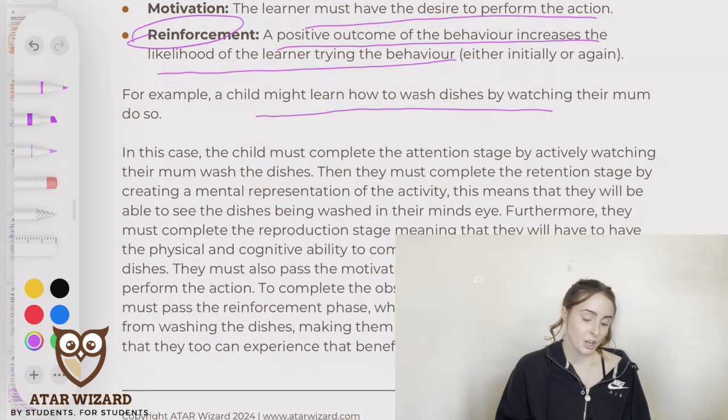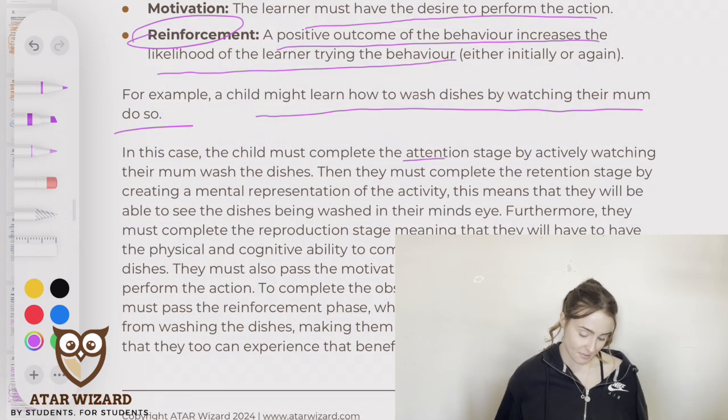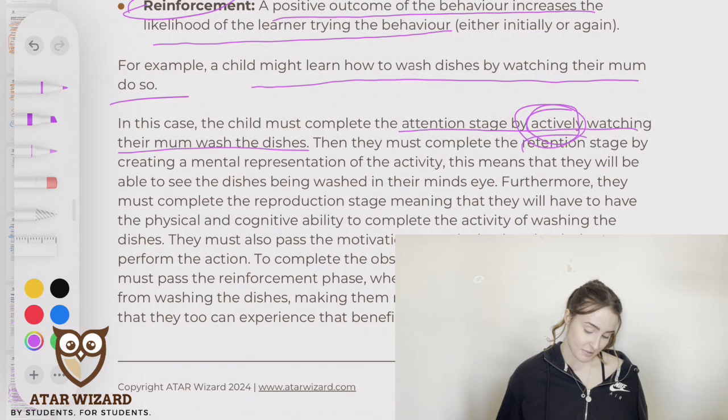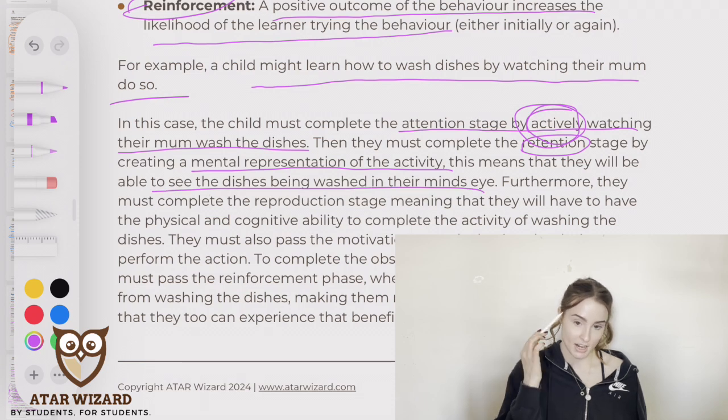For example, a child might learn how to wash dishes by watching their mother or other parent or someone do so. So in this case, the child must complete the attention stage by actively watching their mum wash the dishes. So in this attention stage, it's really important that we think about how it must be an active process of observation. Then they must complete the retention stage by creating a mental representation of the activity, which means they will be able to see the dishes being washed in their mind's eye. So in your head, you can see the dishes being washed and what this action entails.